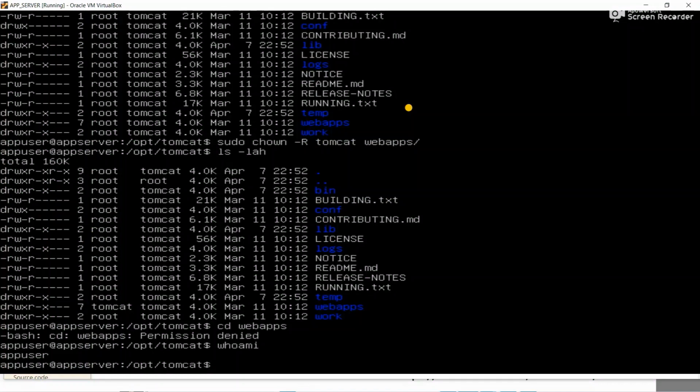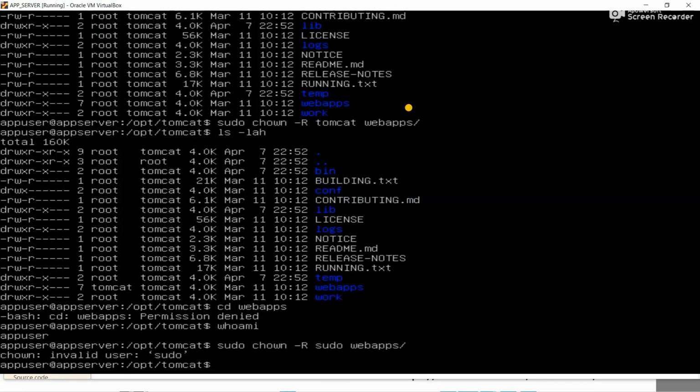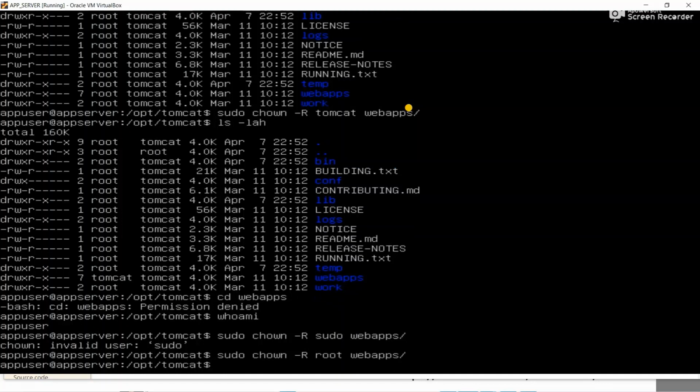Which is perfect, because any application that exists in webapps cannot do damage to it if it's a Tomcat user, because we are the ones that have confined it here. But if I go ahead and change the ownership and make it root, sorry, sometimes sudo and root, let's make it the root user.